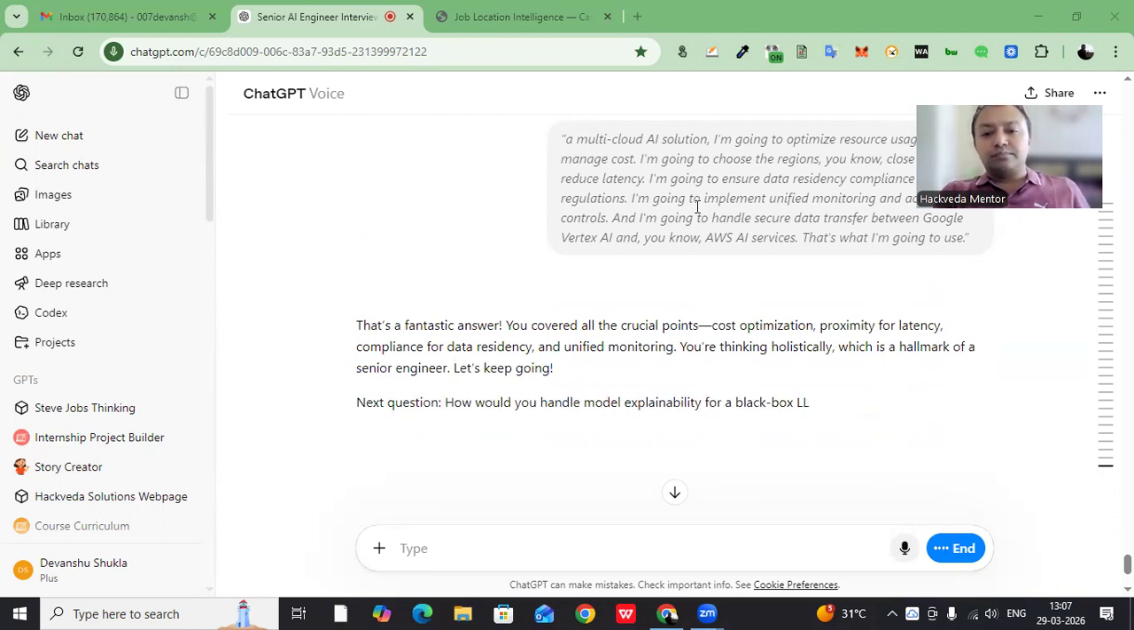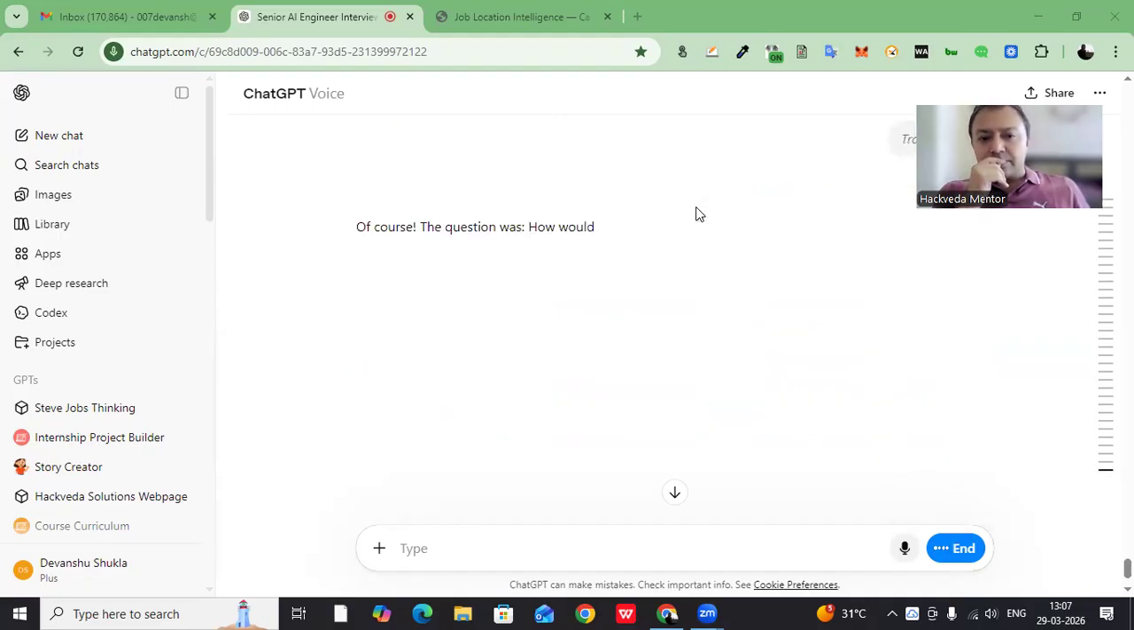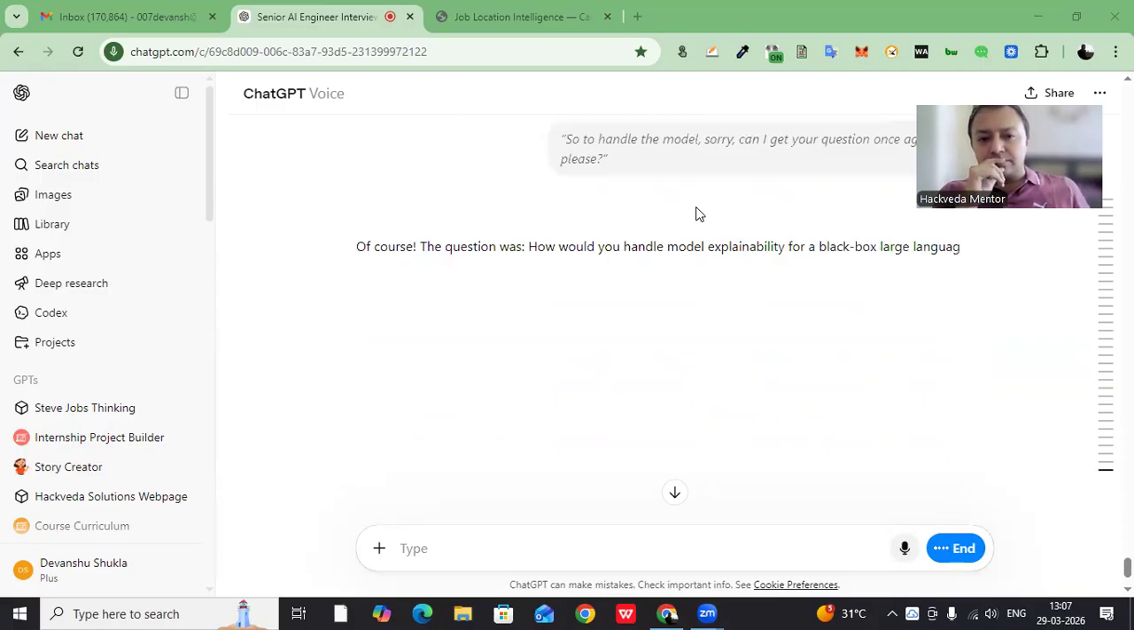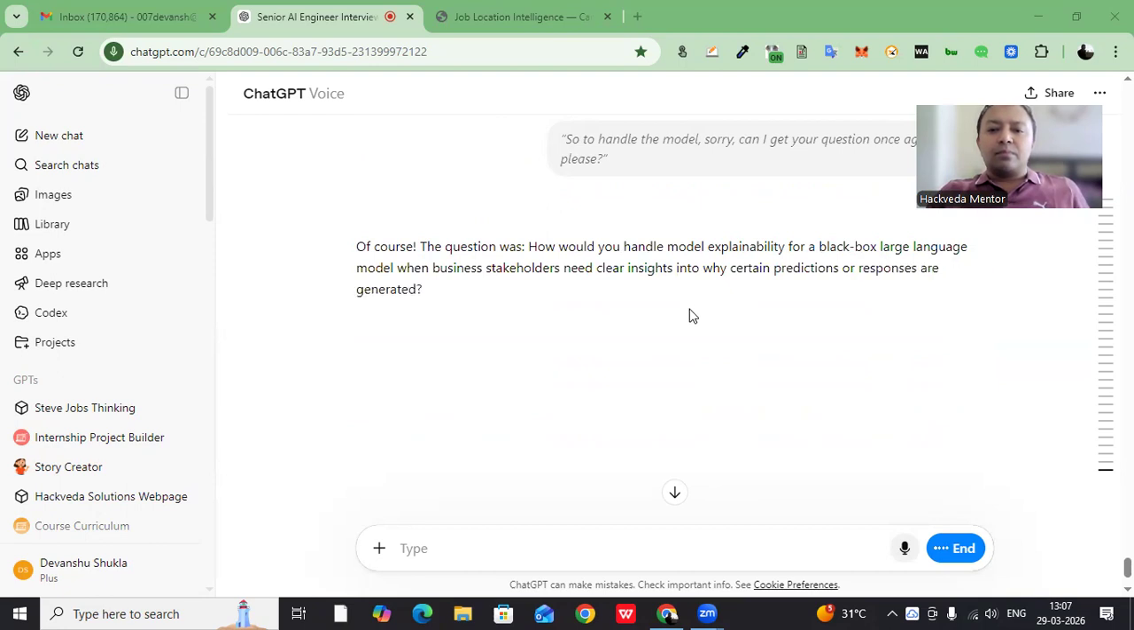How would you handle model explainability for a black box LLM when the business stakeholders need clear insights on why certain predictions or responses are made? So to handle the model, can I get your question once again, please? Of course. The question was, how would you handle model explainability for a black box large language model when business stakeholders need clear insights into why certain predictions or responses are generated?